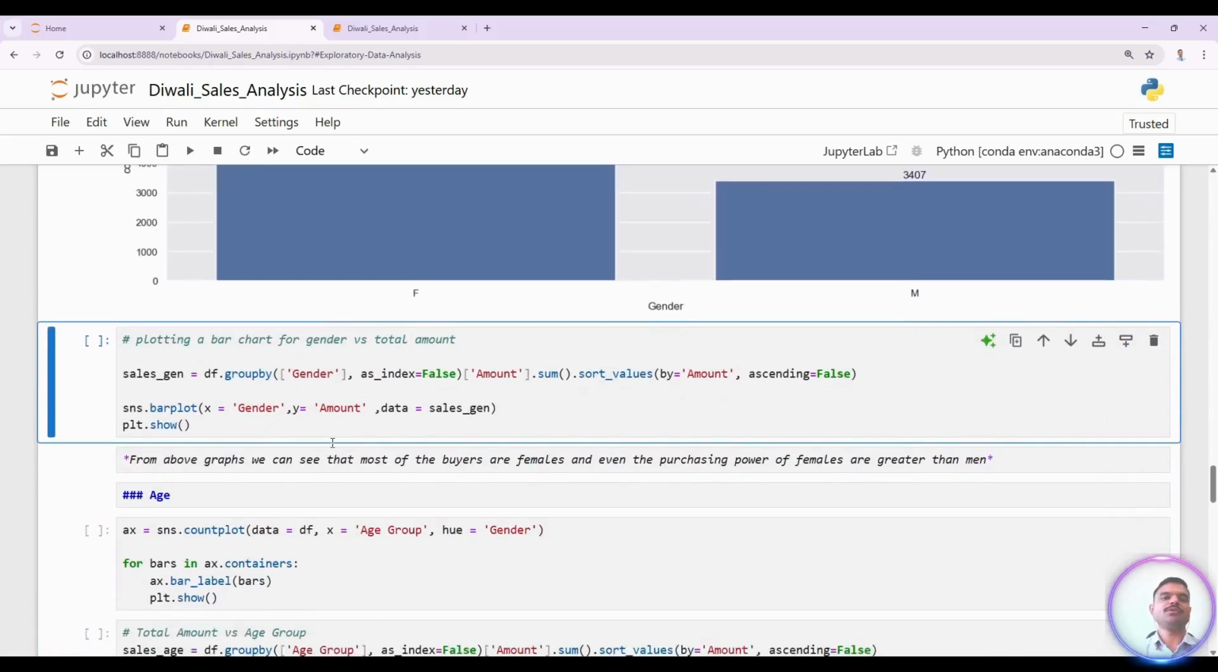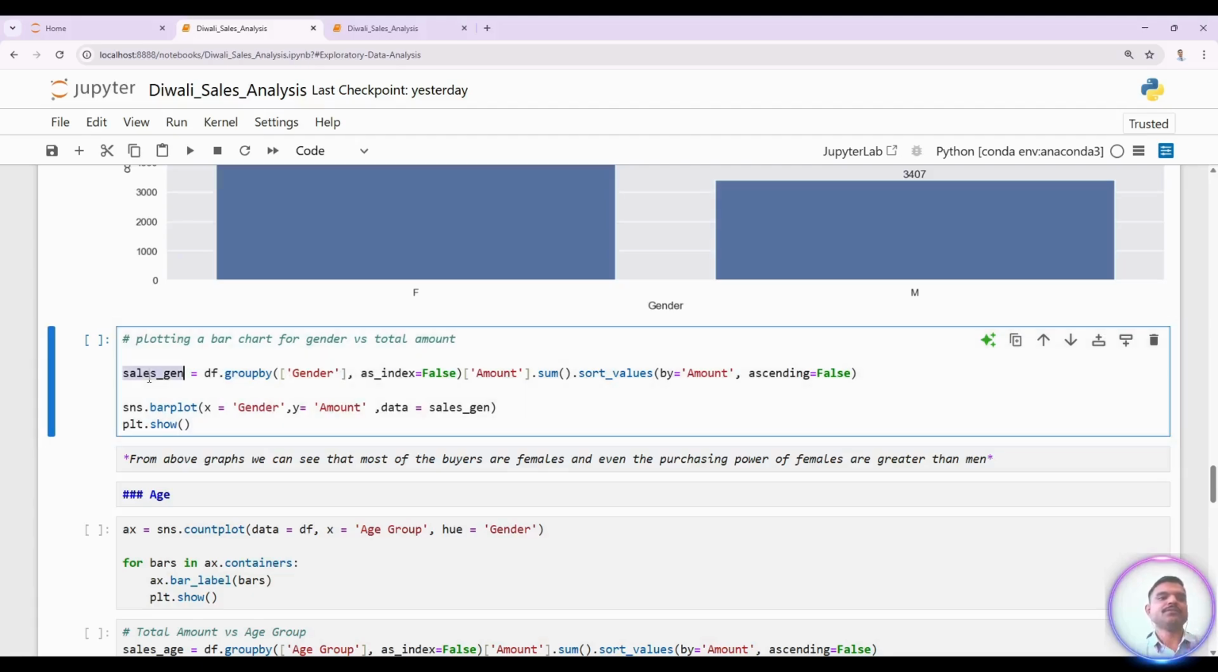Now we will plot the total sales amount by gender. Here we have created one variable, sales gen, equal to this line of code. I will explain this line of code. df.groupby gender means I will group all the rows based on gender. The sum calculates the total purchase amount per gender. as_index equal to False gives the result as a regular data frame, not an index. Then sort_values means sort results by total amount in descending order.